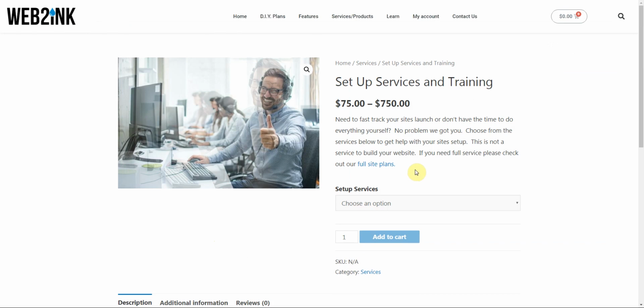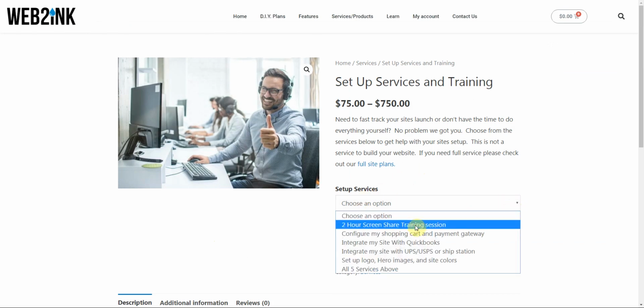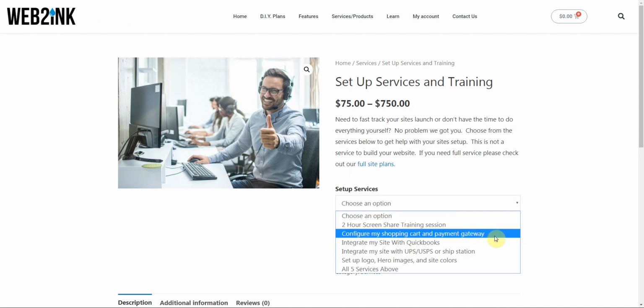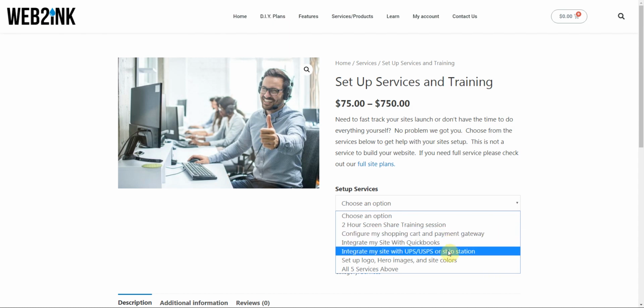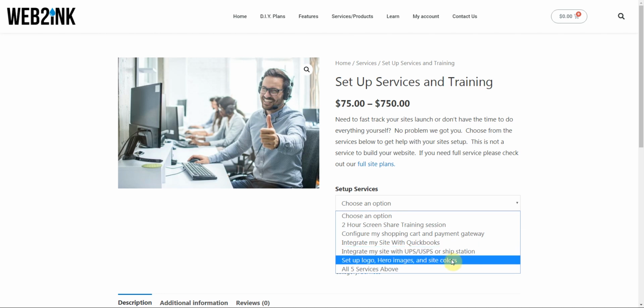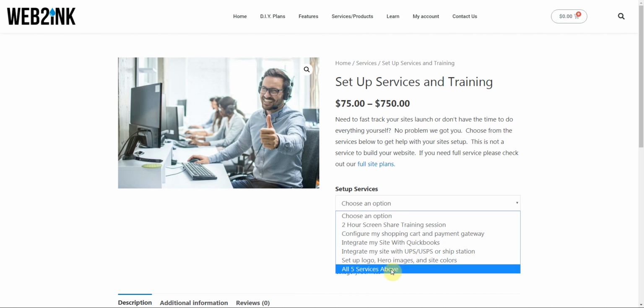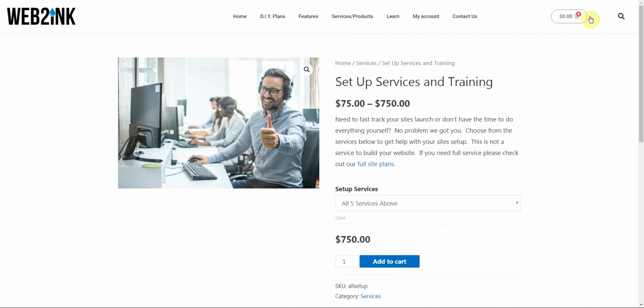So that'll take you to a page that looks like this. Then right here you can just choose from the options. So we have screen share training sessions, configuring your shopping cart and payment gateway, integrating your site with QuickBooks, integrating your site with UPS, the post office, ShipStation, or any other kind of a shipping service, setting up your logo, your hero images, and your site colors. And then if you wanted, you could select all 5 services, and we would do all of that for you.